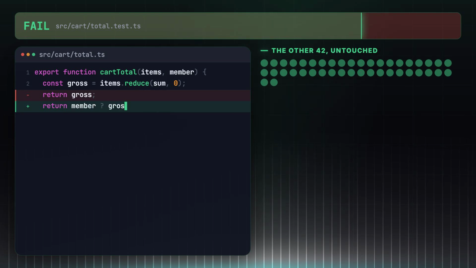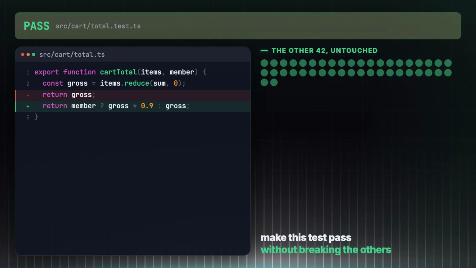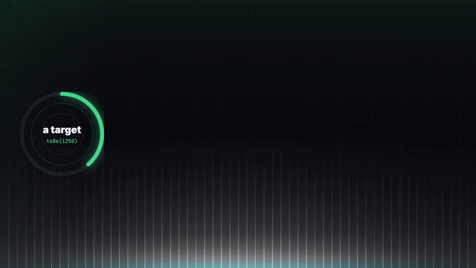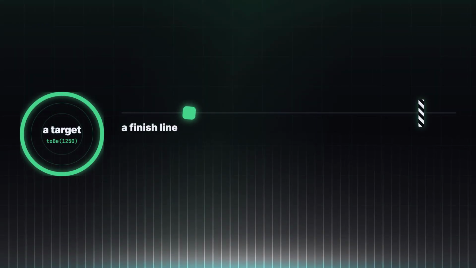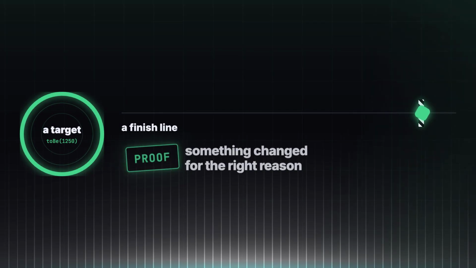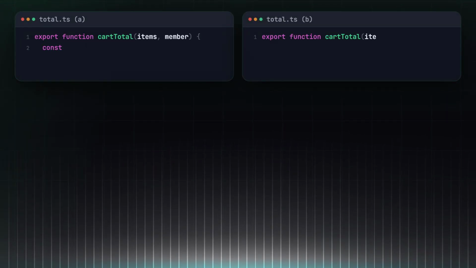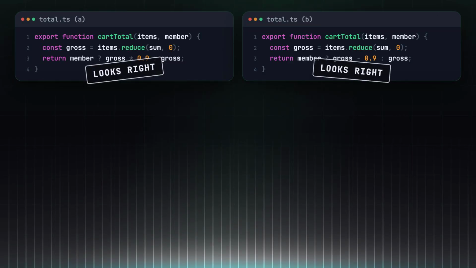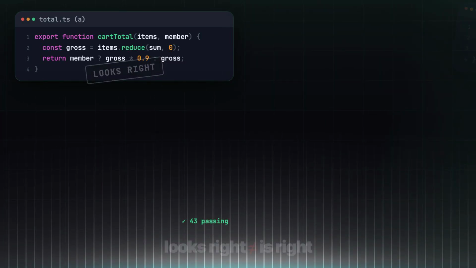That sounds less glamorous than asking for a full app. It is also much more reliable. A failing test gives the agent a target. It gives a task a finish line. It gives you proof that something changed for the right reason. Without the test, the agent can satisfy the prompt by making code that looks right. With the test, looking right is not enough.